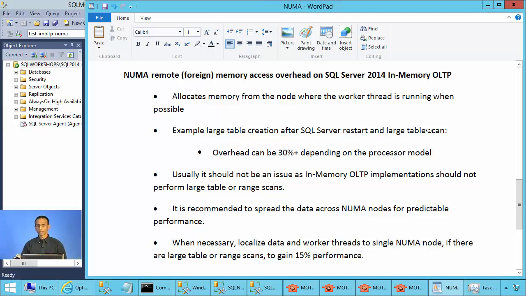With in-memory technology, that problem is not there because when you start SQL Server, it loads the data and distributes it across all nodes. So it is efficient. The problem is only when you create a table. When you create a table, the table gets located in the node where the create table statement is running from. Let's look at an example.